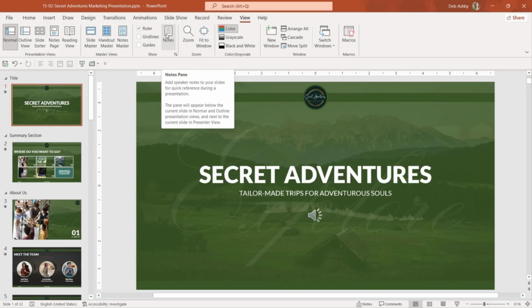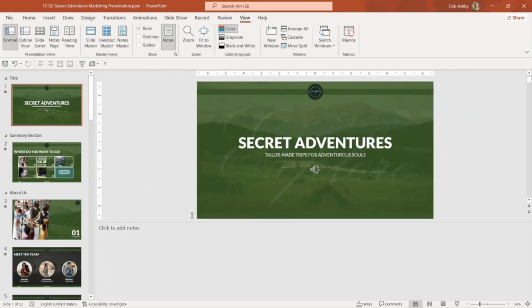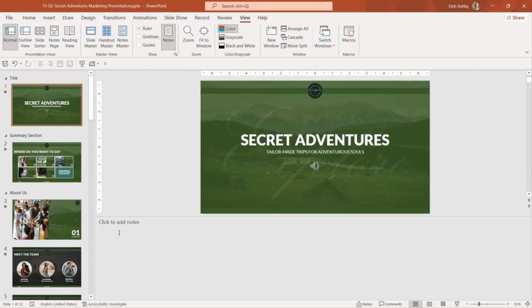Now, what you'll notice is that when I click on this button, we get a little notes pane pop up underneath the slide. And this notes pane is customizable. We can make this bigger simply by dragging it up. And this gives us a nice area where we can type in any notes or key points that we want to speak about whilst this slide is showing to our audience on the screen.